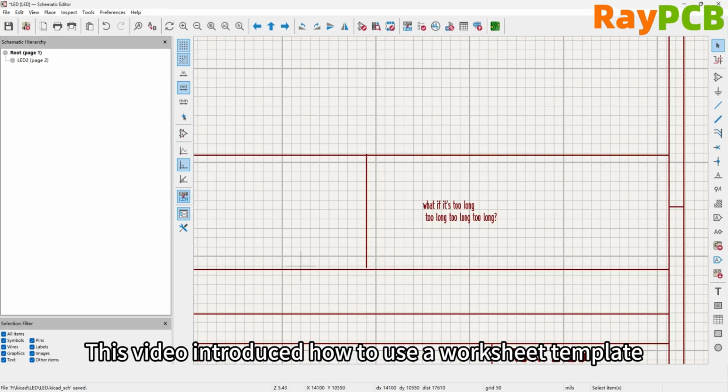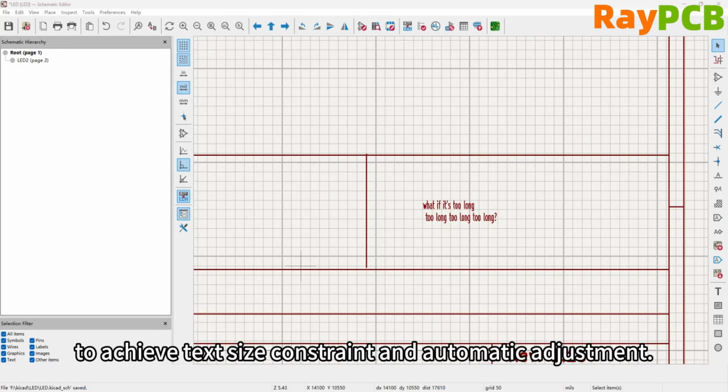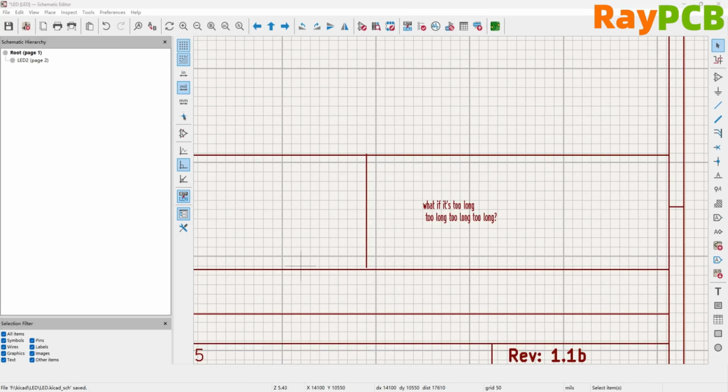This video introduced how to use drawing templates to limit the range of text in order to constrain and automatically adjust text size, and also explained how to use the newline syntax to achieve line breaks. That's all for today's content.